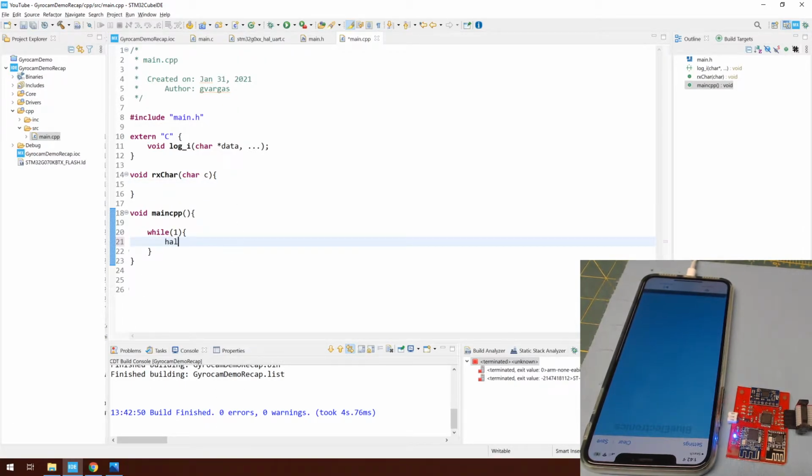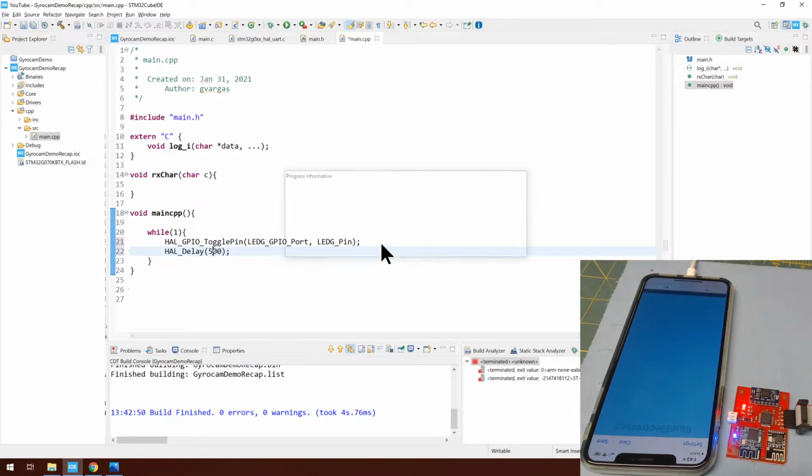So just to test, GPIO toggle LED green port, LED green 10. So right now you see the red LED blinking. We're going to change it so it's the green one. So it's going to stop. This one has code from the previous video. Let's put a delay of 100, make it 500, and we'll download it.